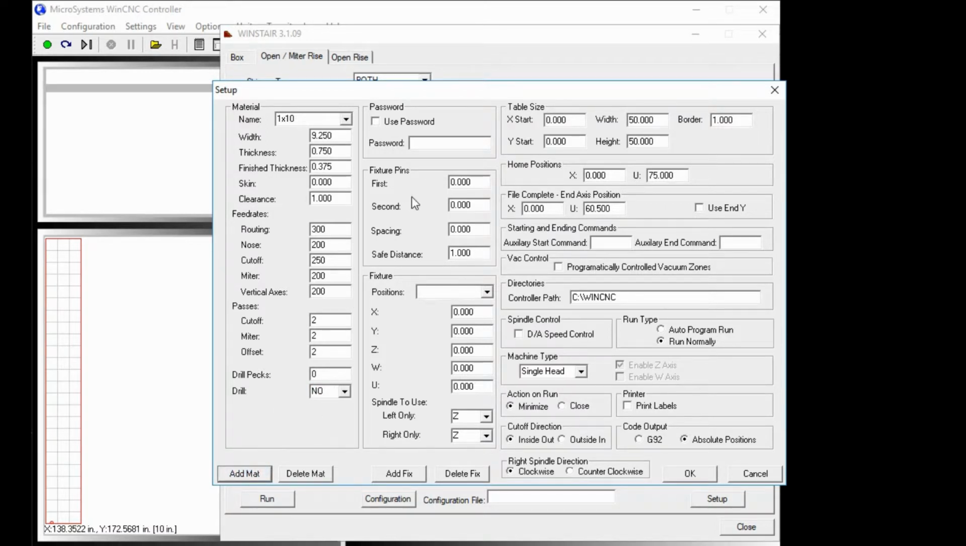The next step would be to add your fixture pins if you're using them. You've got to decide where you're going to place the first one, and I'll set that at 4 inches. For the second pin placement, I'll set it at 25. And for spacing between the rest of the pins, I'll set that at 24 inches. I will leave the safe distance at 1 inch. That means I can't cut any closer than that.